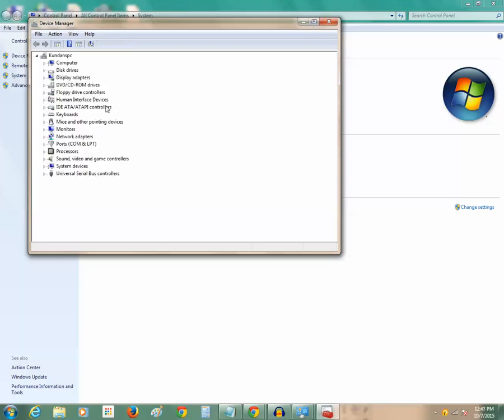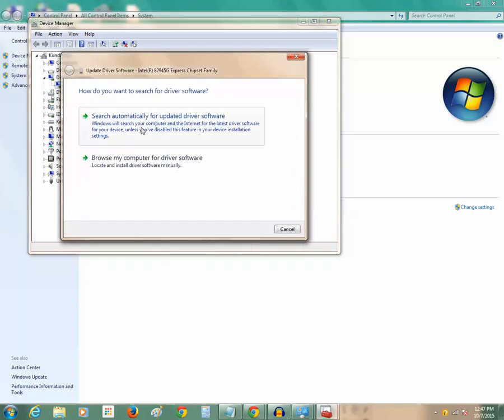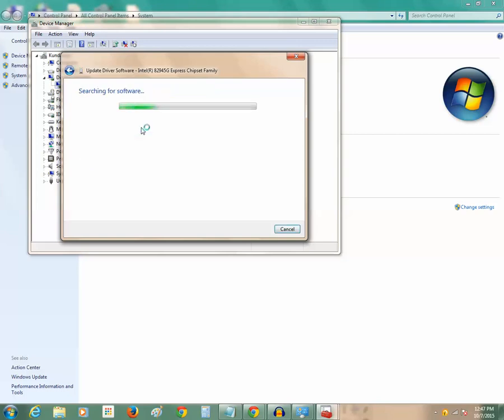Expand any hardware whose driver you want to update. In my case, I will expand display adapters. Right click on the installed hardware, then click on Update Driver Software. Select search automatically for updated driver software. Now Windows will start to look for the updated version of the driver. If the driver is found, Windows will download and install the driver. You don't need to do anything.